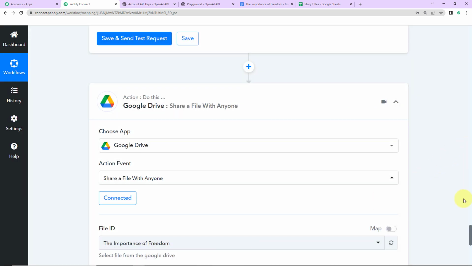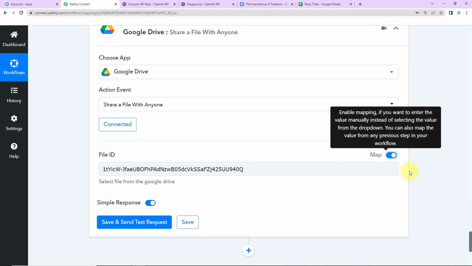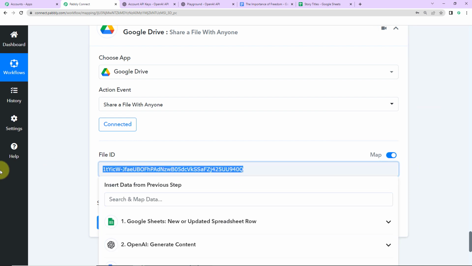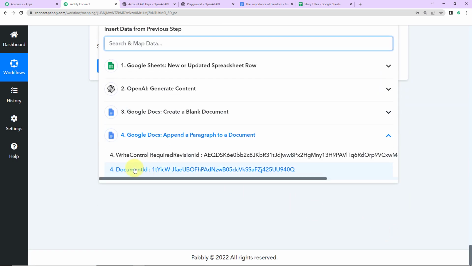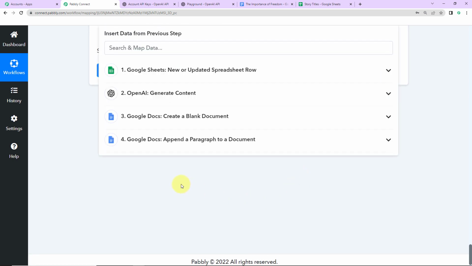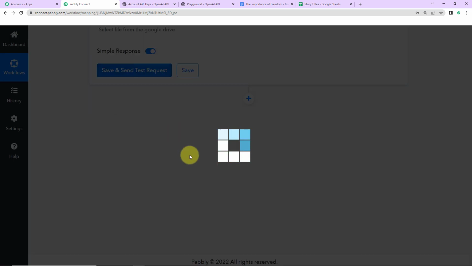So once done, let's come down, and here we have to provide the file ID. Again, I'm going to toggle this towards the right to open the mapping button, and I'm going to delete this. Now for this file ID, I'm going to go to step 4, and this is the document ID. I'm going to click on this and then click on save and send test request.